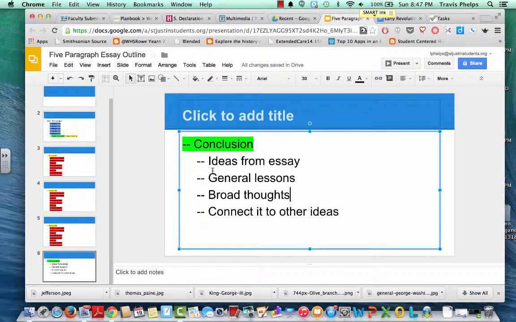And I put four here, but really you should have more than this. What are some general things where you can connect whatever it is your argument is to other areas, or big conclusions that you can draw from your original thesis and what you have proven? So this is the general structure of what your essay should look like.